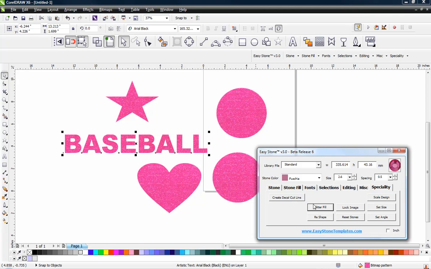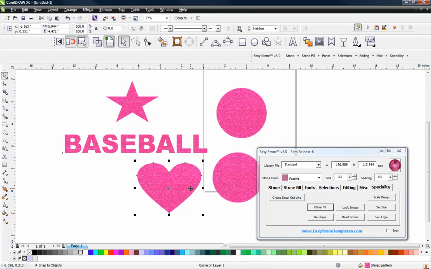Now, currently, when we click on glitter fill, it doesn't give us the option to pick a color, but when we finish it up, it will give us the option to pick a range of colors. I think we have like, I don't know, 10, 15 different colors right now of glitter already created for you.